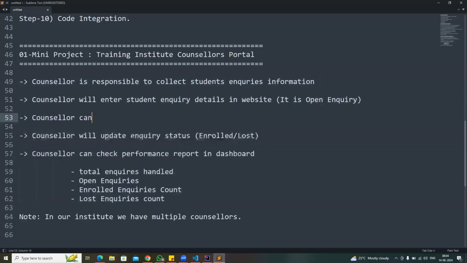Counselor can check inquiries to follow up based on course status. Counselors will update inquiry status. Counselor can check performance report: total inquiries handled, how many inquiries are still open, open inquiries count, enrolled inquiries count, and lost inquiries count.